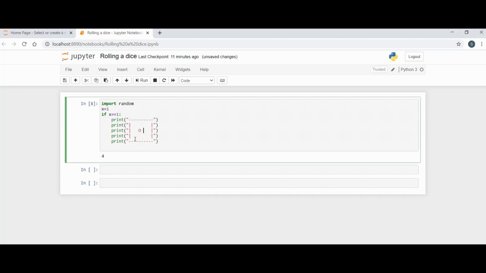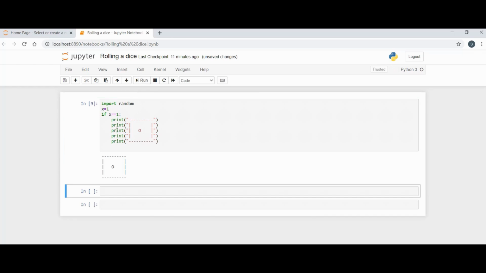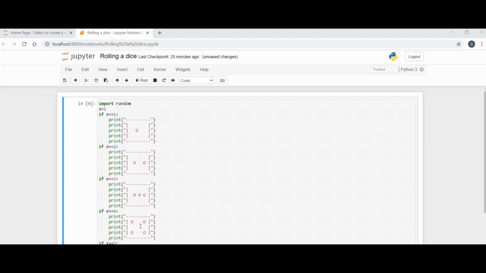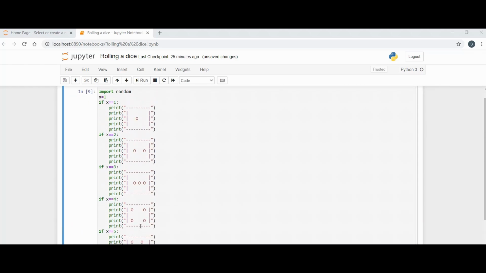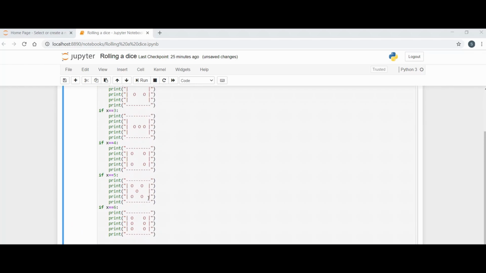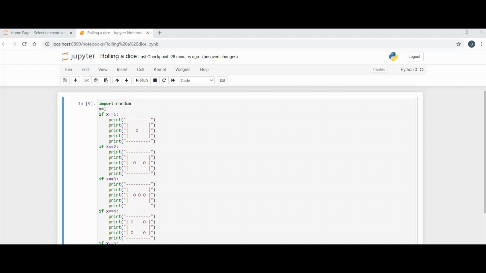Now let's run the program to see whether it works or not. Yes, you see it's 1. This is the dice. Now we have to print random numbers, so we don't know which number we will get after rolling a dice. Same as 1, create the 6 faces of the dice like this. I have created 6 faces of the dice. Now we just checked for x equal to 1 to print the dice number 1.